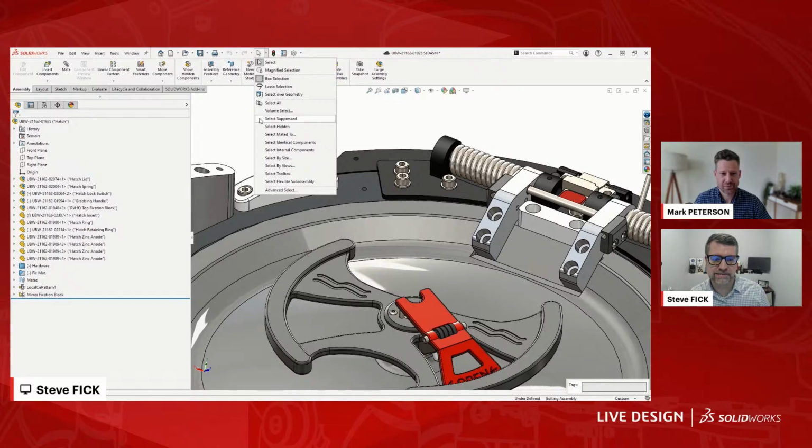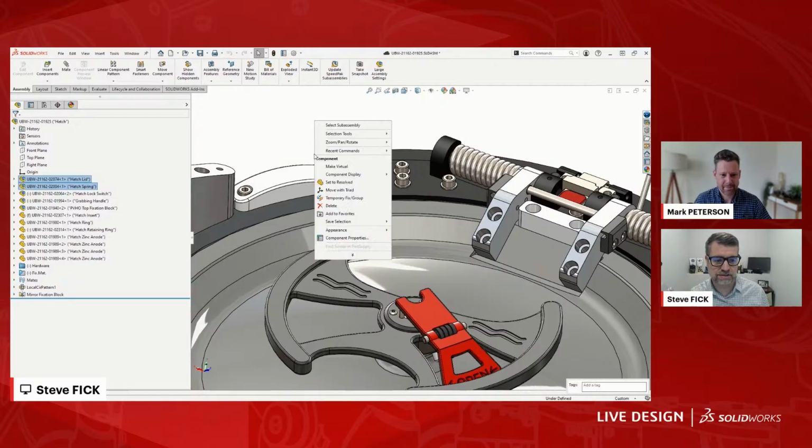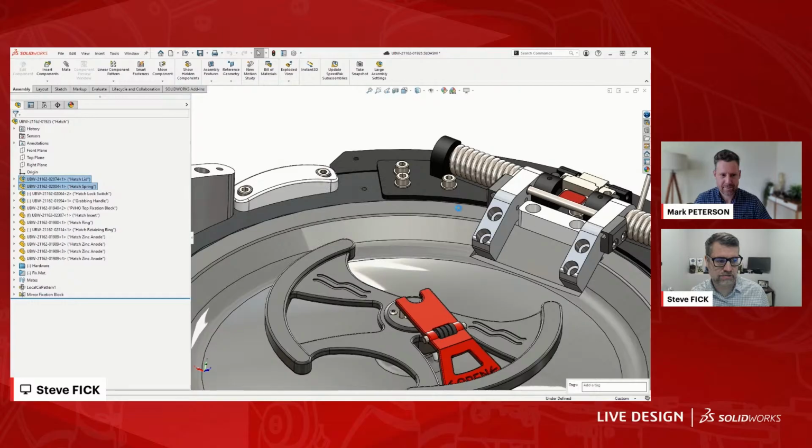So one is selecting everything that's suppressed. If you think about, oh, I've been working for hours, I've been suppressing things or whatever. Now I need to get them all unsuppressed. I don't have to search back through the feature tree. I can just say select suppressed. It will highlight what's been suppressed. And then you can say set to resolved. And I'll go ahead and toggle on any parts that we've suppressed in the background.